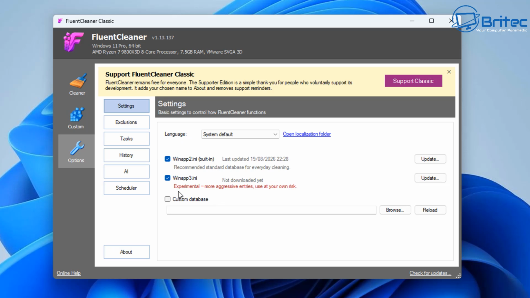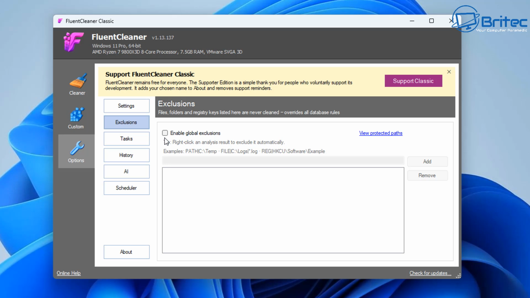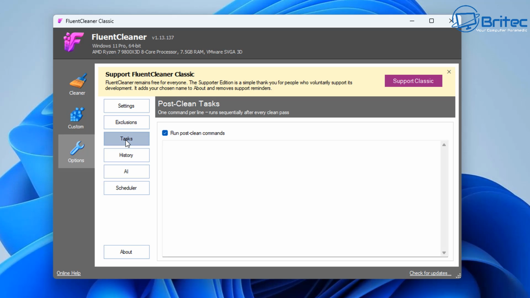And we've got also an option to do experimental. I'm not going to be running that on this system, but again, it's more aggressive and it does mean running at your own risk. There's also an area for custom databases, and we also have exclusions that you can do, enable global exclusions and add in your areas right here. If you want to exclude areas on your system, maybe you've got some areas that have got sensitive information on and you don't want it going through and scrubbing those areas.